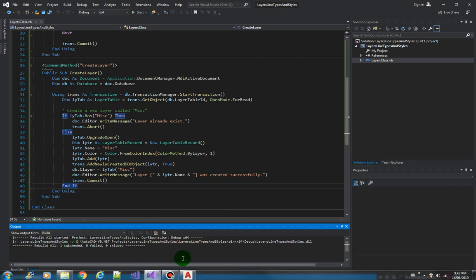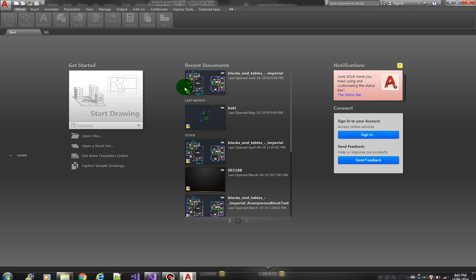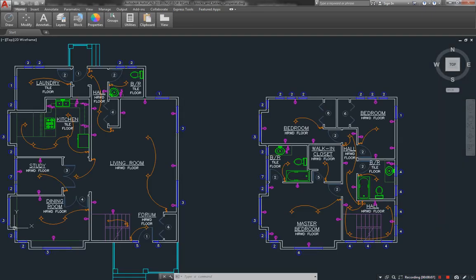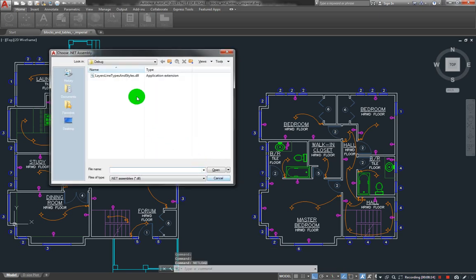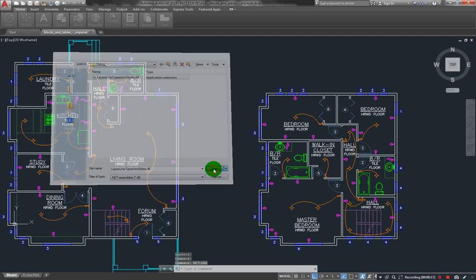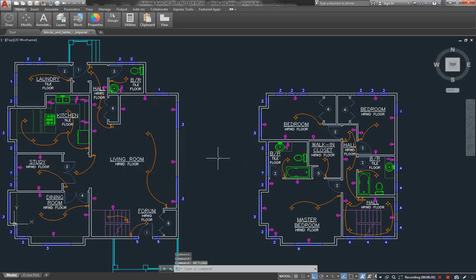Succeeded. Now let us load in AutoCAD. Make sure that you have a new instance of AutoCAD. You close the previous one and open a new one so that your latest code will be loaded properly. So net load and select the plugin. Always load. Now we should have two layer methods that we created. The first one is the list layers, and now the second one is create layer.